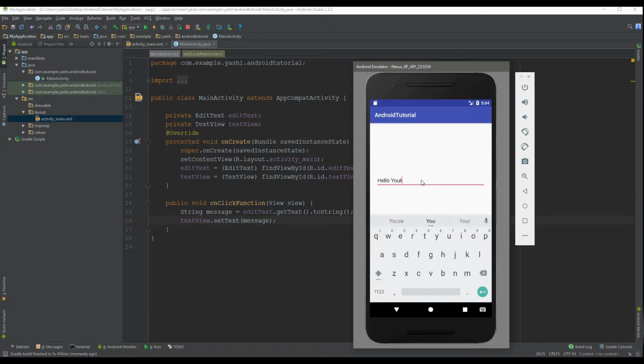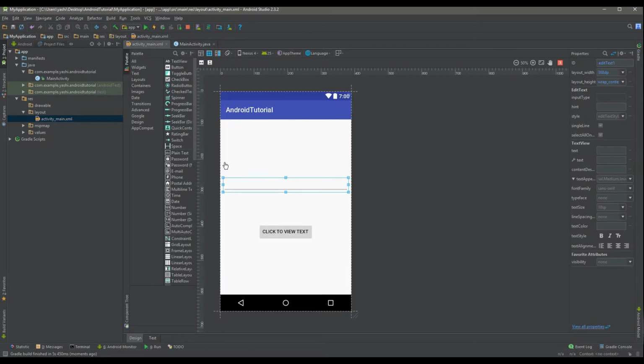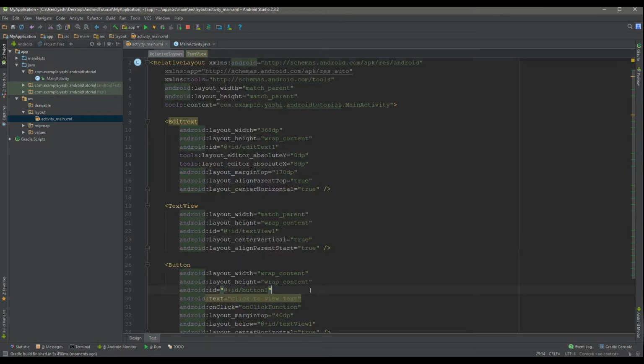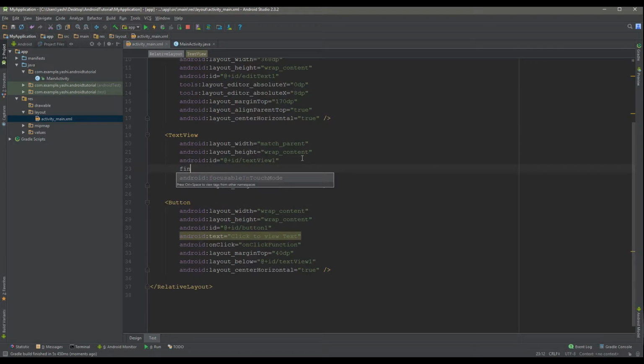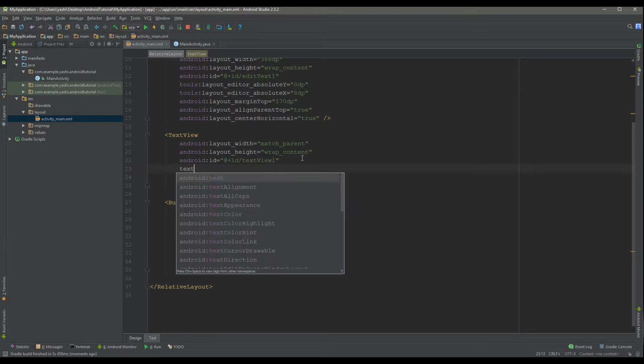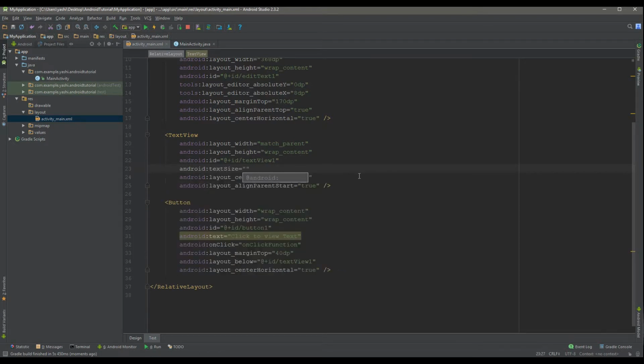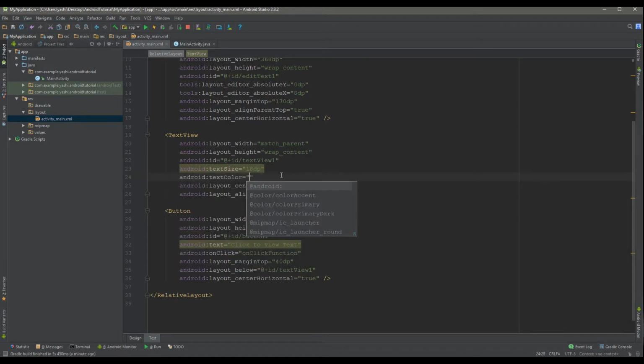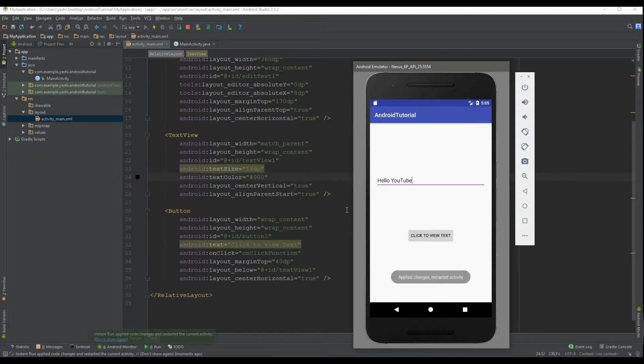Hello YouTube. Okay, now I click on the button and it says hello YouTube here. So now just to make things look a little better, you can change the font size using text size, and I can set it to 18 dp, and you can change the color to anything you want. Let's say I want pitch black. Let's run this, see the difference. Hello YouTube, you see the text has changed.